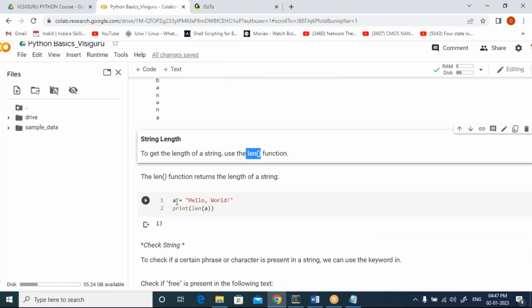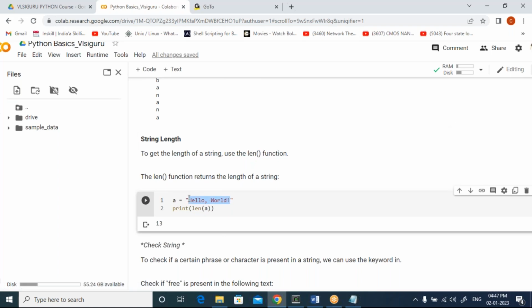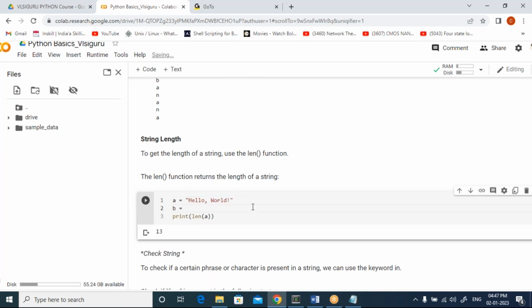If you take a, I'm taking the variable a as a string: "Hello, World!". What is the length of this? The length of this is 13. Before going into this, let us take the next example. I'm going to take b, and give "world" as a string. Now I'm going to print the value of b.